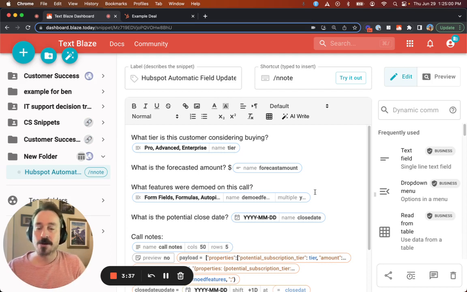So what you're looking at now is the snippet that I've created. This snippet contains a template of all of the information that I need to fill out after I have a conversation with a customer. So I'm imagining that I'm a sales rep, I'm speaking to prospective customers, and I need to log some information in my notes, like what tier is this customer considering buying, what's the forecasted amount, what features did I demo, what's the close date, and then just a place to put my raw notes.